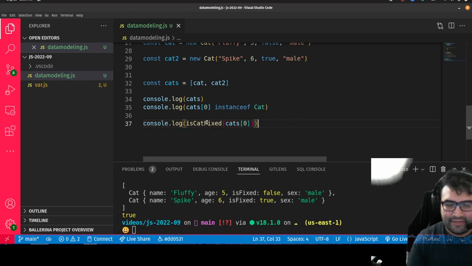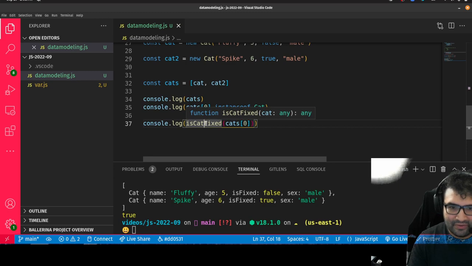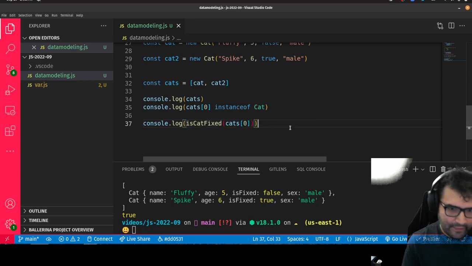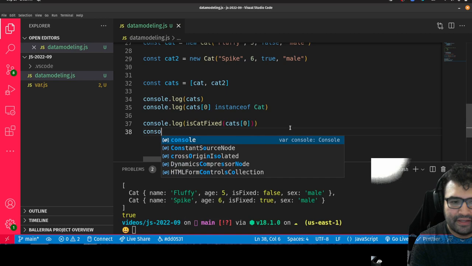Cool. And you can see, if I hover over the function in VS Code, it'll give you some more information. Sometimes it takes a while. There you go. So you can see how that function works. It takes one argument called cat. Since I'm not using TypeScript, it doesn't give me any further detail, but if I was using TypeScript, then it would. Okay, now let's try giving it just another object.